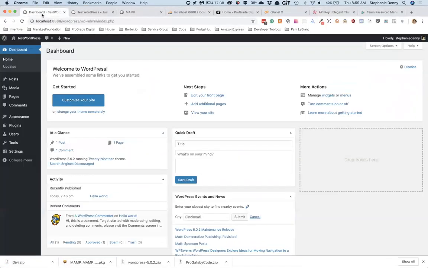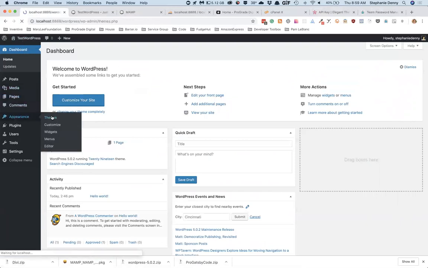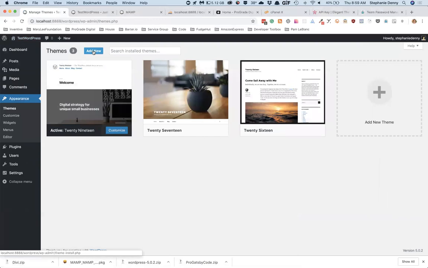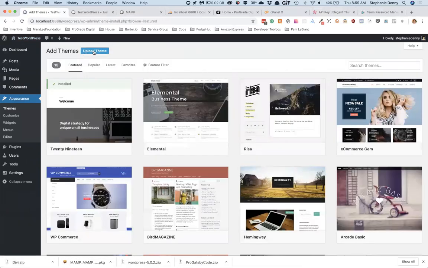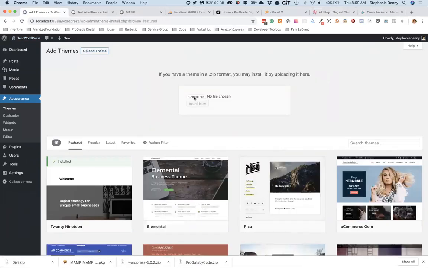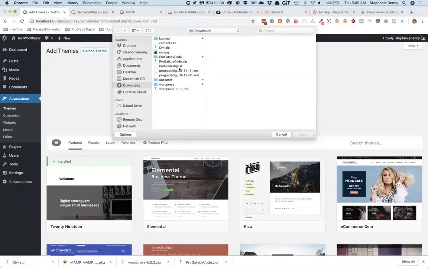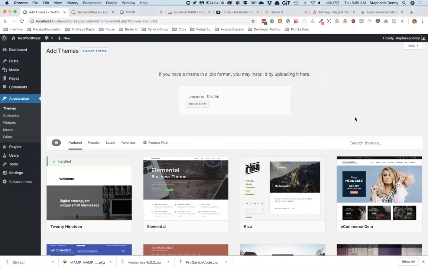I'm going to go back to here, and under Appearance, Themes, I'm going to add new, and I'm going to upload, choose a file, and I'm going to use the Divi that I just downloaded. You want to keep it as a zip file. I'm going to say open, it's going to unzip it, extract it, install it, do all that stuff when I say install now.